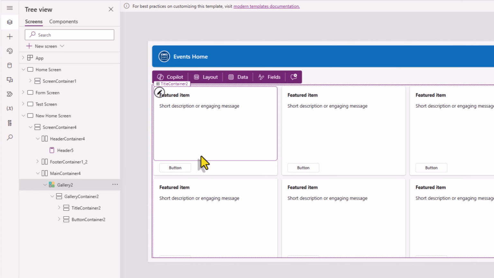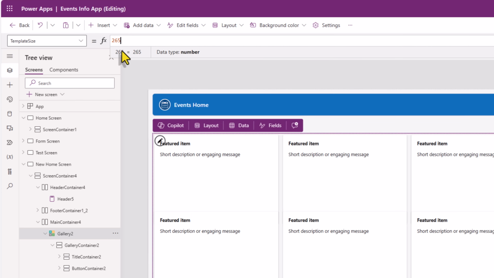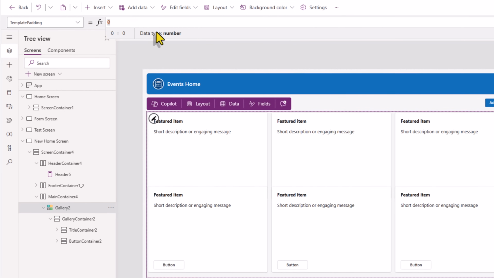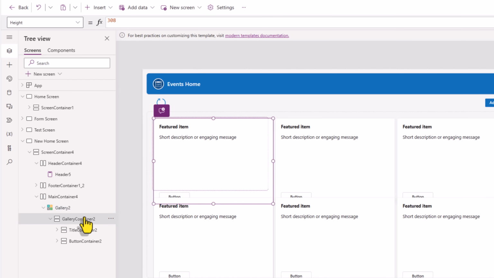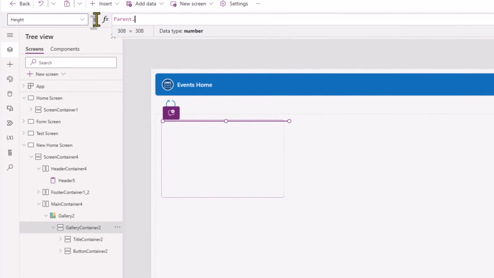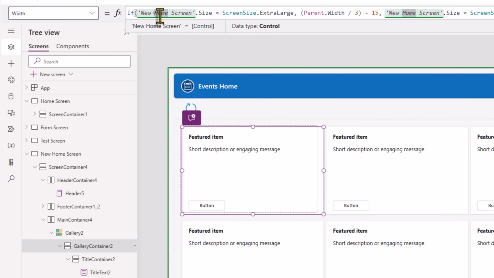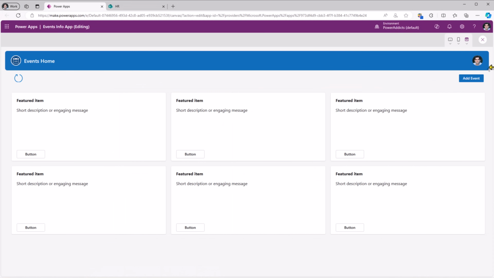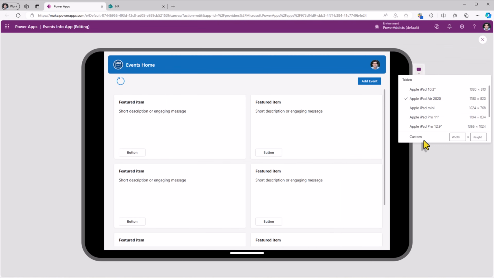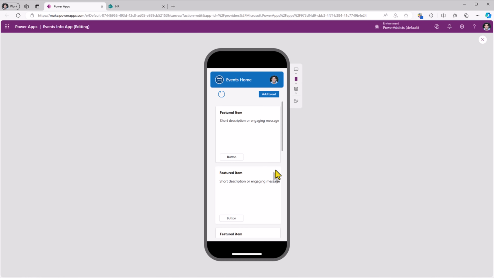If I want to change the size of the gallery items, the gallery control has a template size property. I'll change this to, let's say, 265. Gallery has a property called template padding. I'll give it a padding of 20. And then the gallery container, its height, I'll set it to parent.templateHeight, and its width, I'll change it to parent.templateWidth. If I preview this, view it on a tablet experience or a mobile device experience, it's a fully responsive experience.